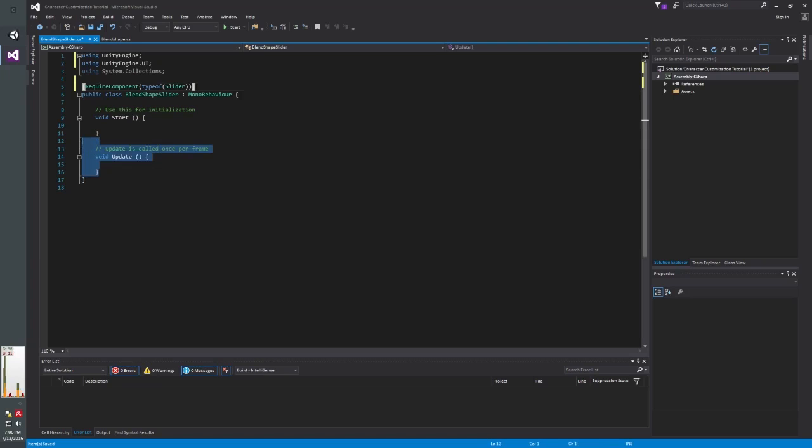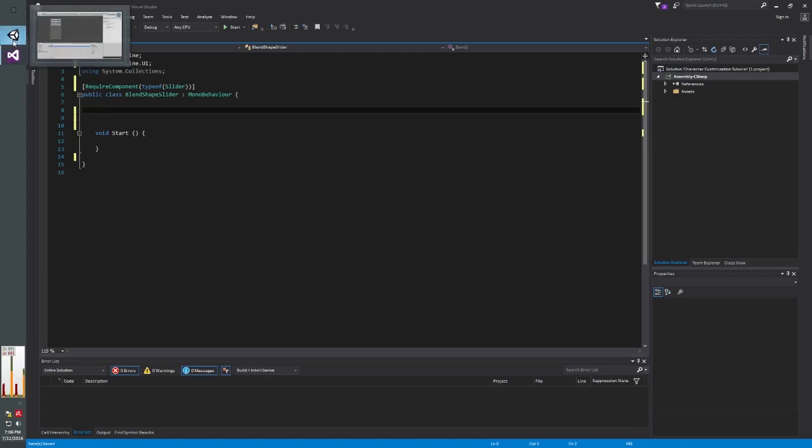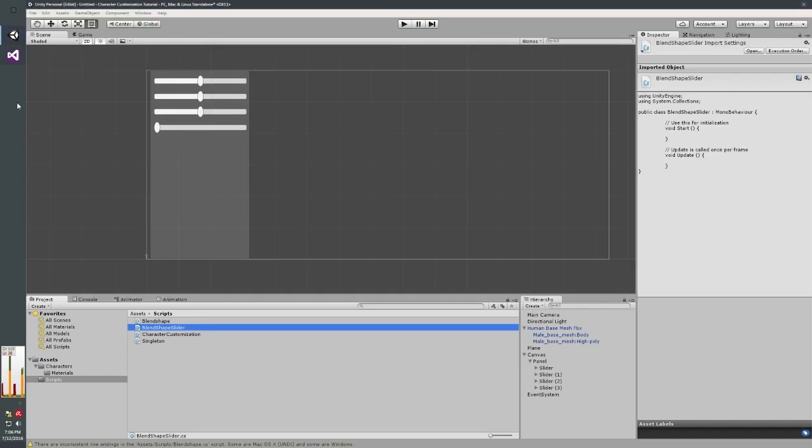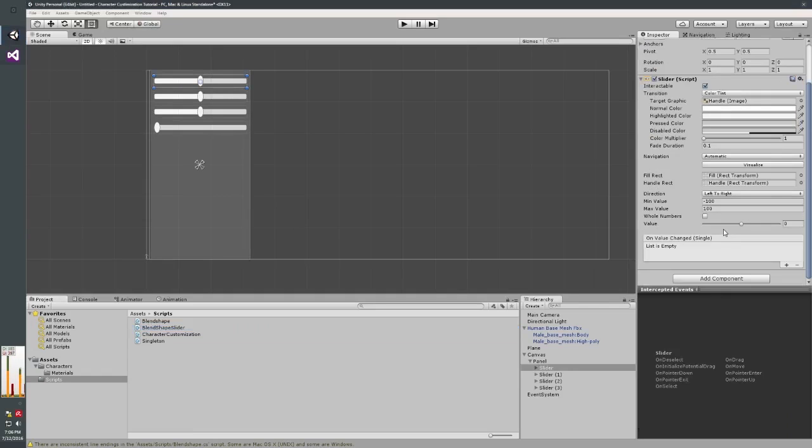And then we don't need anything to be updated. Let's get rid of that. First, the way the slider is going to work is you give it the name of the blend shape in the Unity events, and this is how we're going to do it. If you go back into Unity, click on the slider and scroll down, it'll work like this on value change, every time you change the value. But we're going to be creating our own kind of hidden event system.